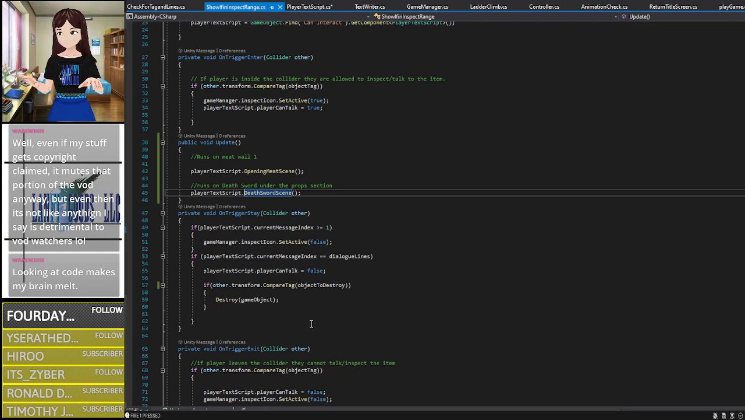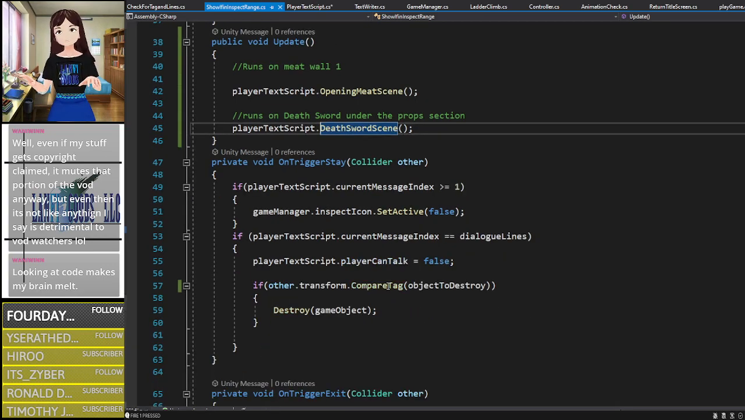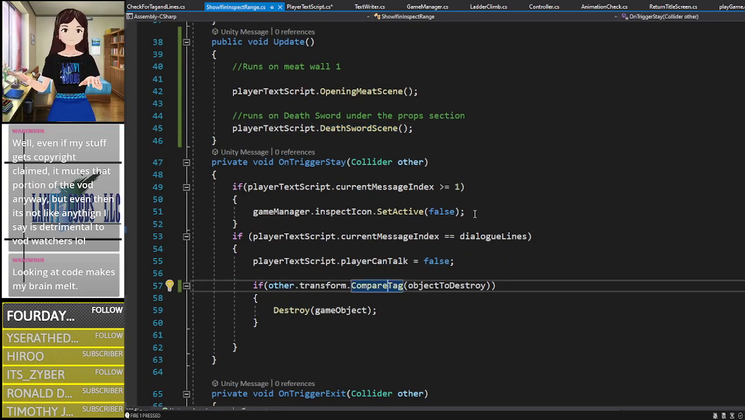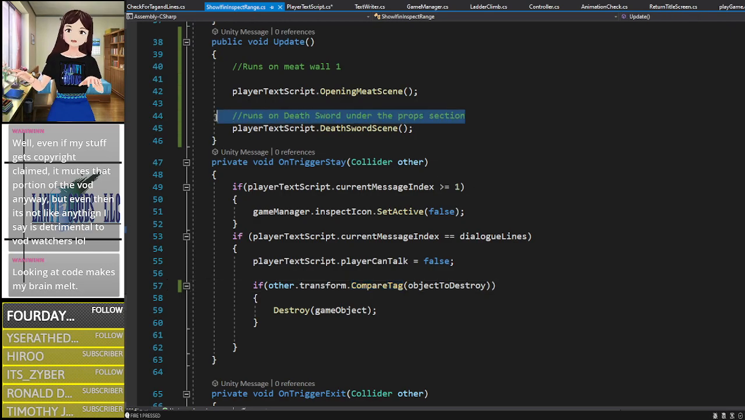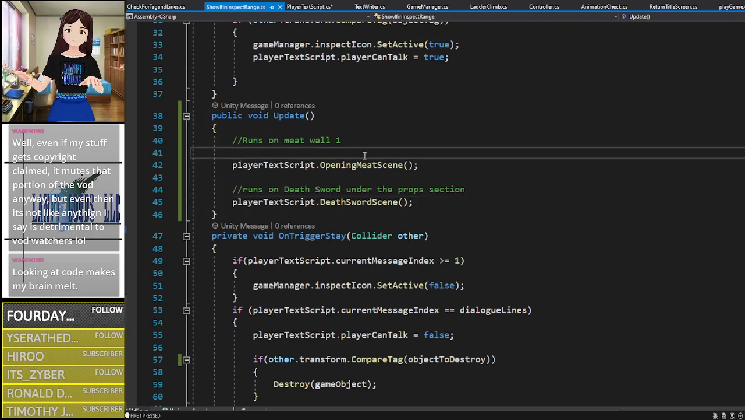It's not that bad. Maybe. I mean, I guess the variables that I created myself would be pretty confusing. But look, I have little comments, so you know what it does. See? Runs on Death Sword under the props section. You obviously know what that means. It's very easy to follow. Very human.